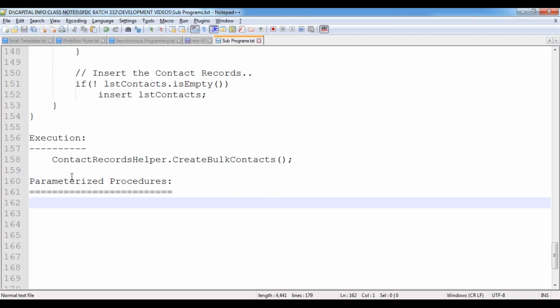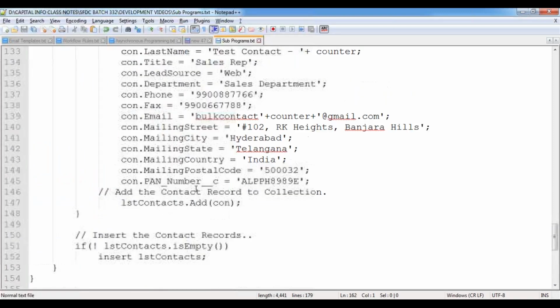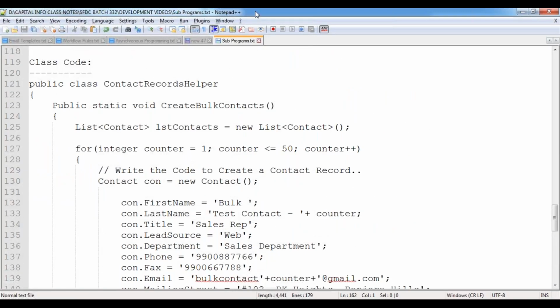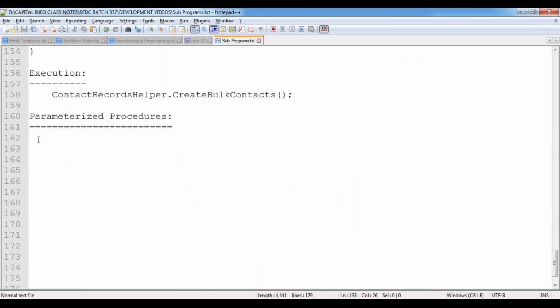In a similar way, we can pass some input to the procedure. As of now, we have created procedures which don't take any input parameters. Simply it has open braces and close braces, which means this is non-parameterized. Now I want to pass some parameters to my procedure. How to pass them, we'll see with the help of the parameterized procedures concept.